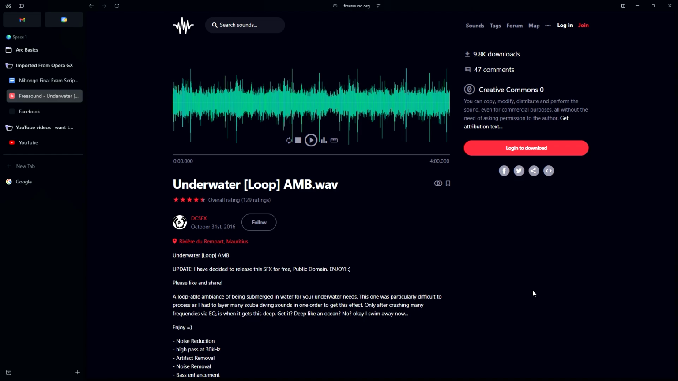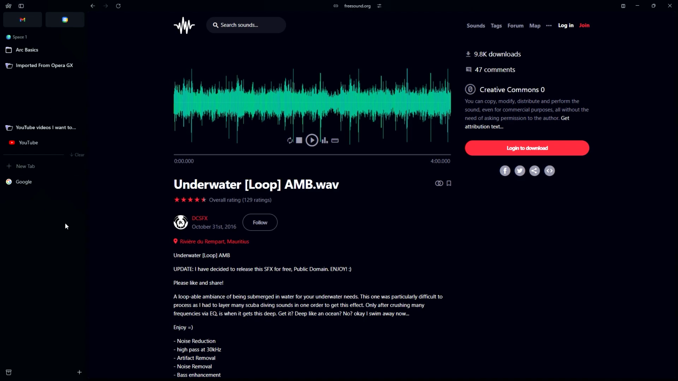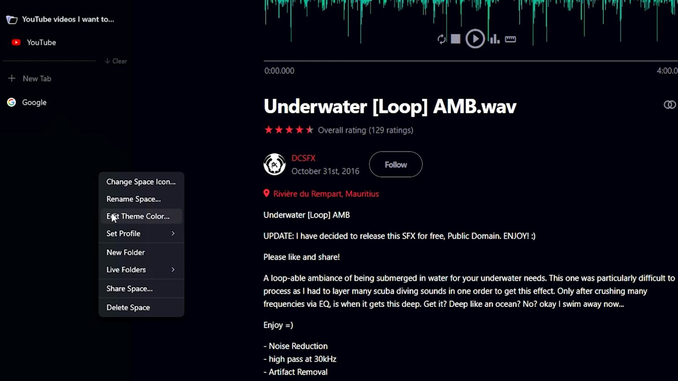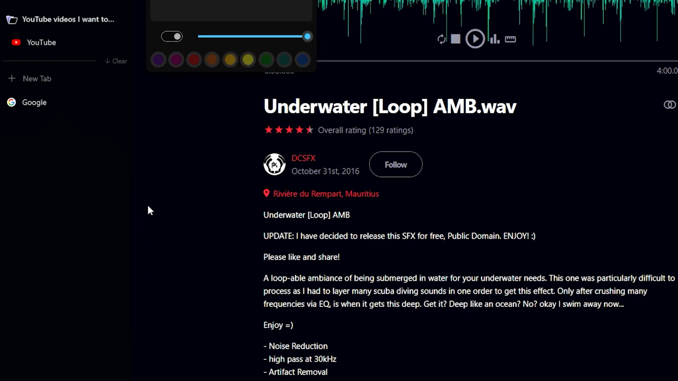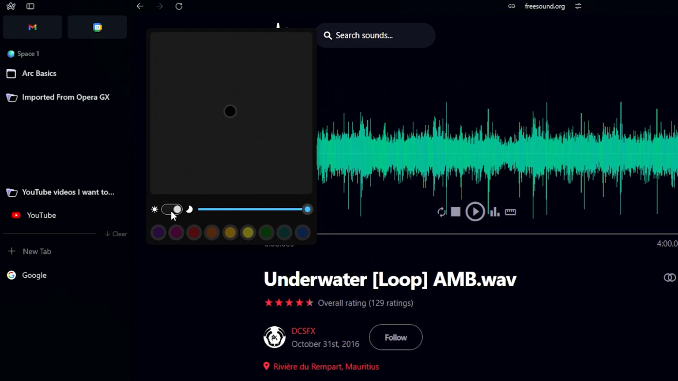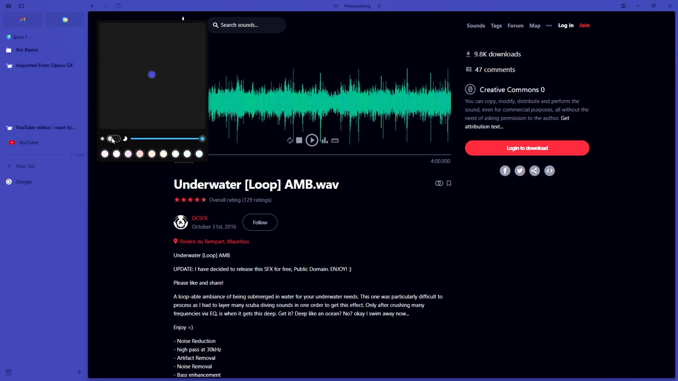So let's say we want to change the theme color. Let's open it again. All we need to do is right click here, and then click edit theme color. Click on it, and as you can see here, you have the option to change it to light or dark mode, and as you can see, a color now.